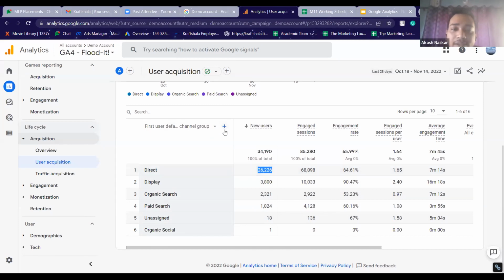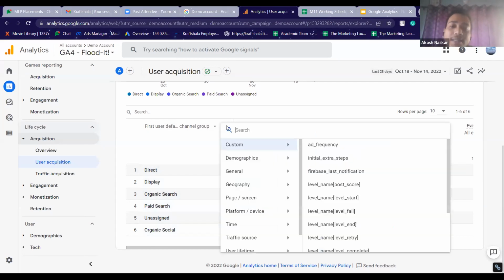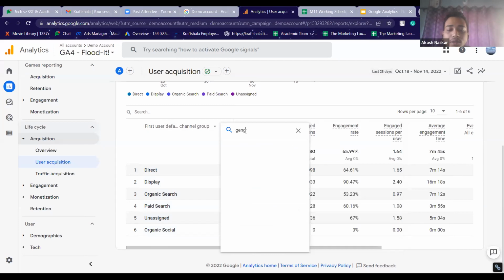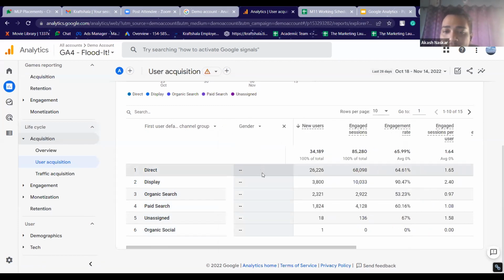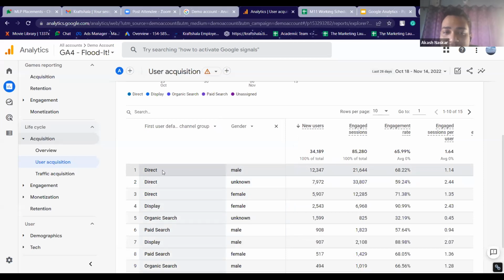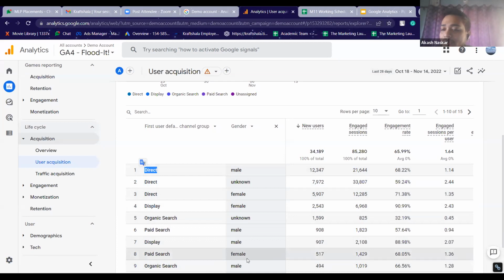Now, how do we see this? We see this by clicking on this plus sign, right? A lot of you will understand once you apply it. So let's say we apply the secondary dimension of gender, right? Now here, this direct got dissected into three segments: male, unknown, and female. So basically this primary dimension is getting divided into the terms that you're selecting in the secondary dimension.